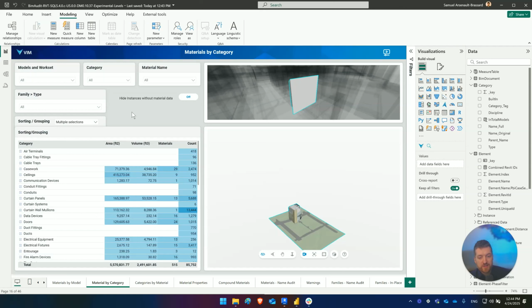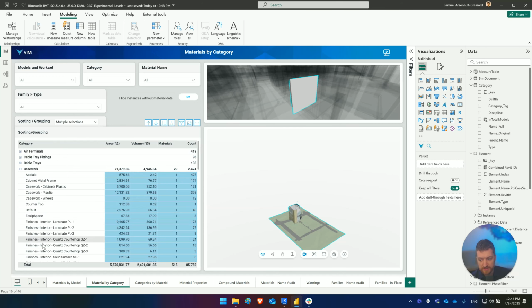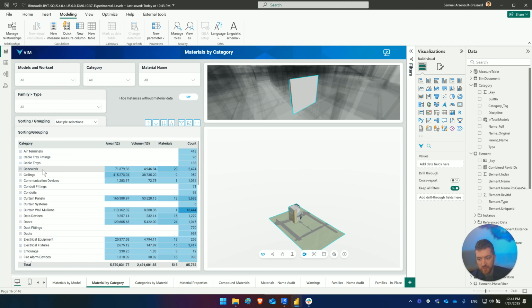All right, so here we have the materials by category report, which is actually quite fantastic, especially if you're trying to audit and slim down your list of materials. So here we are looking at each category, and this is controlled through a field parameter. But right now we're looking at each category and which materials are under each category. So we see, for example, casework has 29 materials and doors have 24 materials.